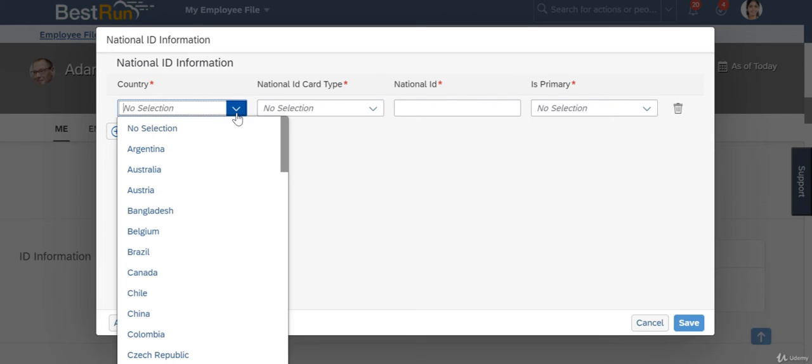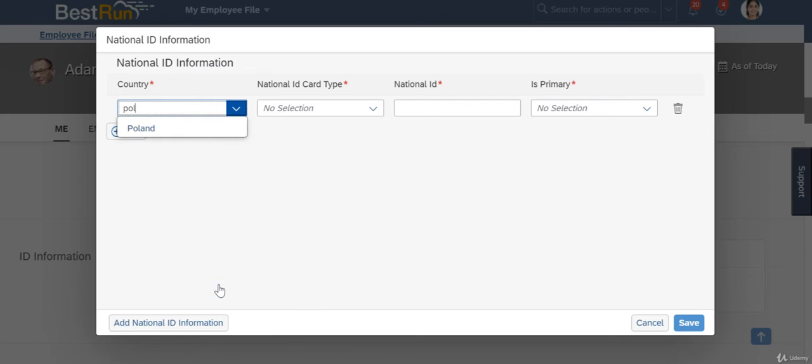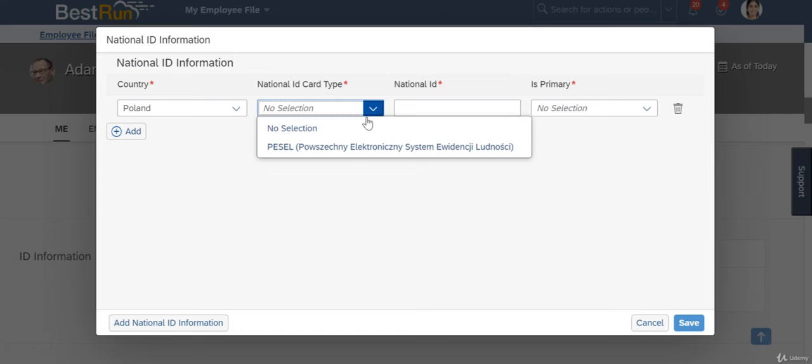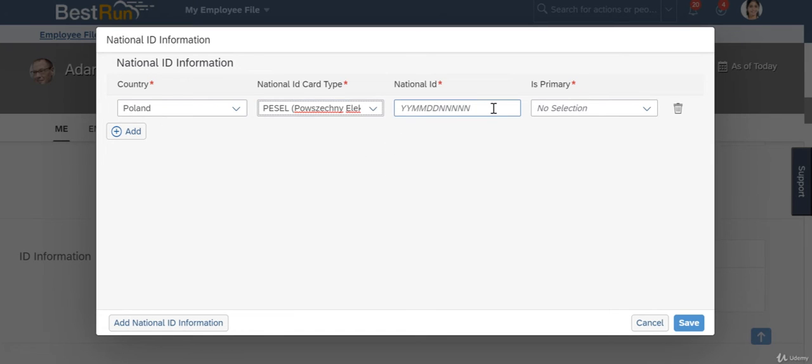For example, if I say country is Poland, then it will show me the national ID which is maintained for Poland. This is PESEL ID, PESEL. I can maintain, this is the format for which national ID is maintained, and I can maintain this is yes or no, and then save the record.